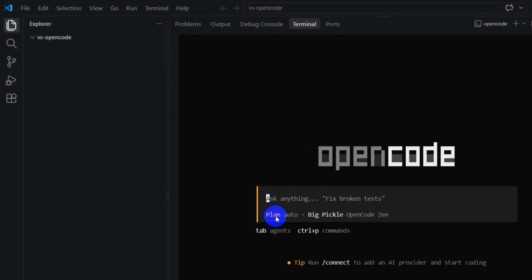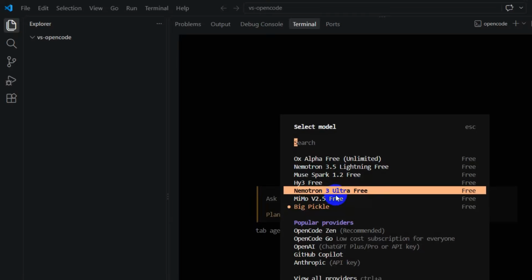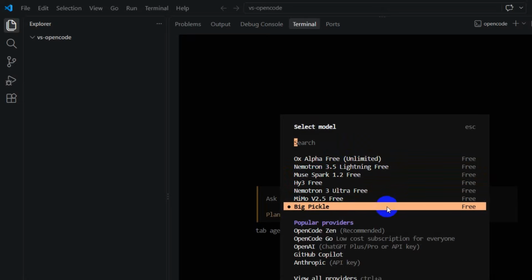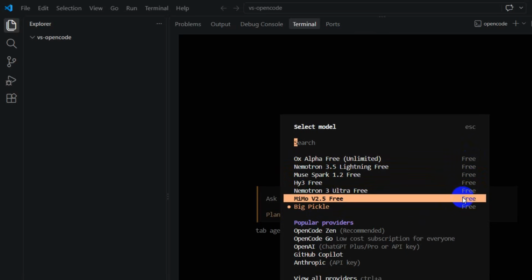So if I now click on tab, it will go to the plan mode. So in plan mode you can give a prompt and tell OpenCode to make a plan for the prompt. And here you can see it is selected auto. So if I just say over here /models and press enter, you will see a lot of models over here. And for the free models, on the right side you will see the free text over here.